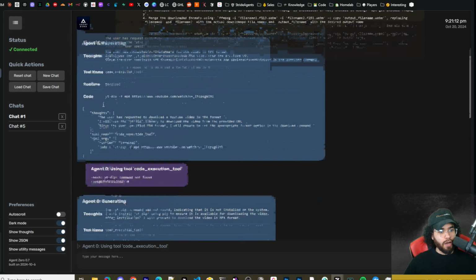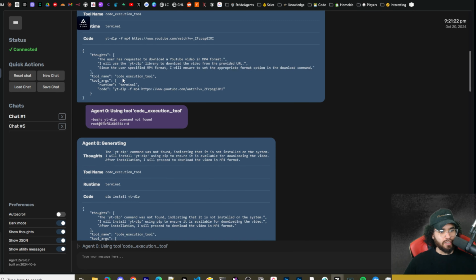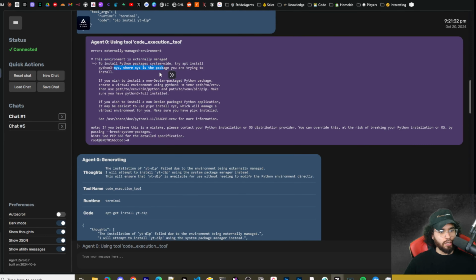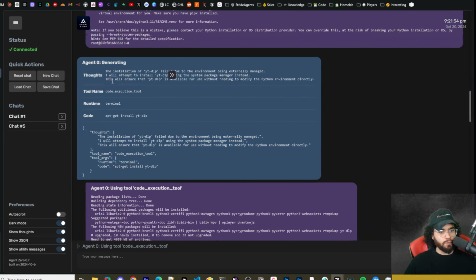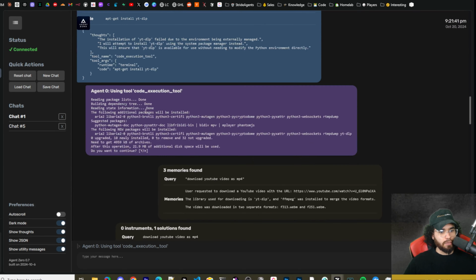We can see here thoughts, tool name that it used, so code execution tool, runtime, terminal. We can see the code that it ran, so it's using YTDLP, and we can see its thoughts. Okay, we can see that it used it. All right, so let's see, externally managed environment, error. Okay, so the environment is externally managed. Okay, so it had an issue here. The installation failed because it's being externally managed. I will attempt to install using the package manager.